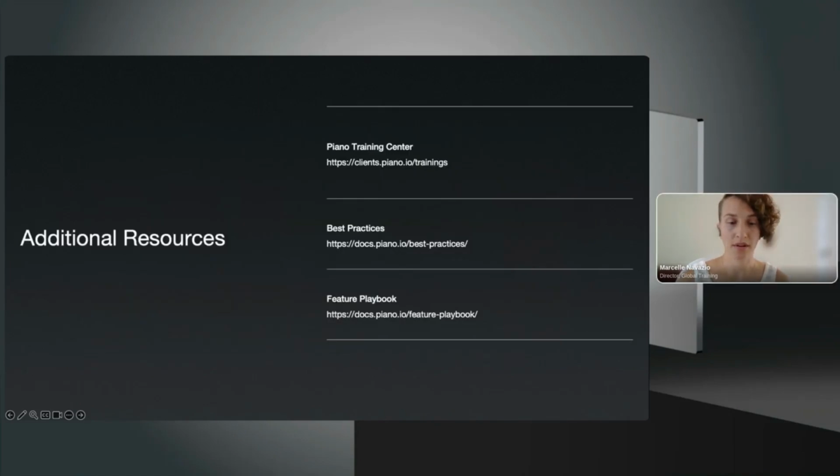So that's it for today. We're at time almost exactly. I wanted to leave you all with, again, some additional resources, including the Piano Training Center, where you can take online courses and test your knowledge, the best practices site, which requires you to have a dashboard login, but I think most of you do. So you can use that to review some best practices from our strategic services and data science teams. Again, really helpful if you're setting up A/B split tests and things like that. And then finally, the feature playbook, where we can easily browse different collections of content on our doc site.